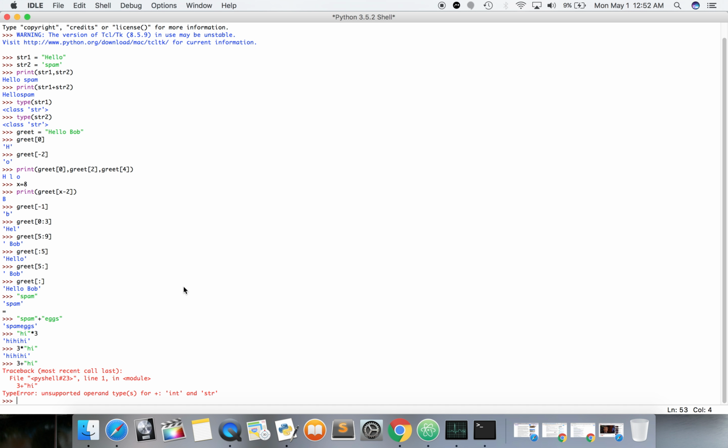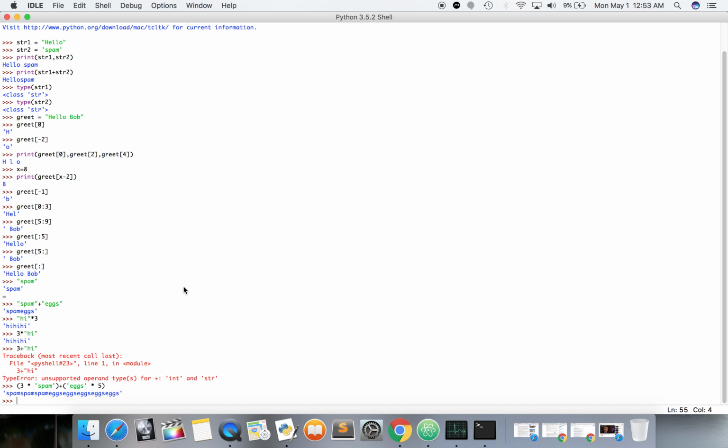And then 3. So let's do this. Let's do 3 times spam plus eggs times 5. There it is, yeah. Because you have those parentheses, the plus is fine, because we're taking the string that's now been multiplied by 3. So now it's going to be returned as a full string, right? And then we can add a string and another string. So it works just fine.